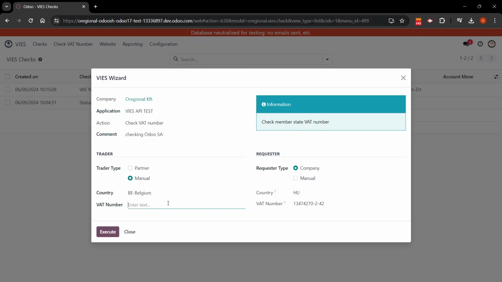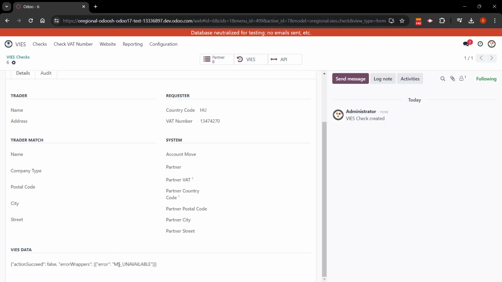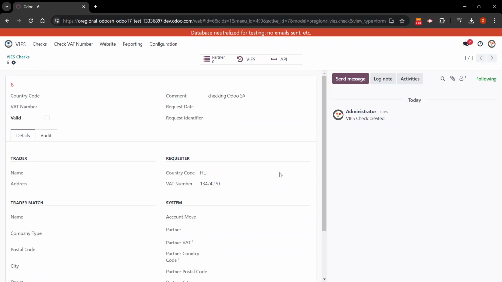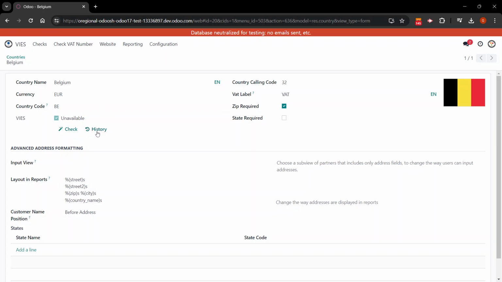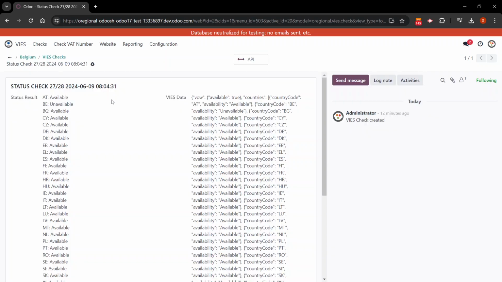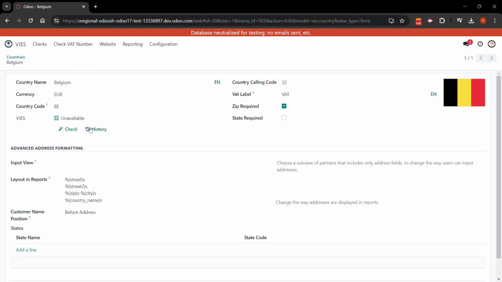So we have Belgium. This is the number, and I want to check it as myself. Now, as we see, VS unavailable. So I was checking Odoo SE, but currently Belgium is unavailable. Let's see when we checked last time, we can see Belgium is unavailable at this point. So yeah, let's see if Belgium is maybe back on its feet.